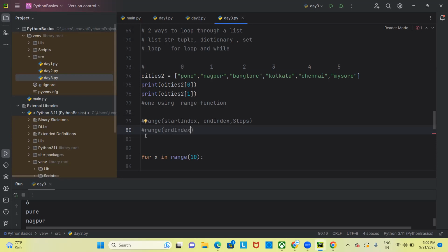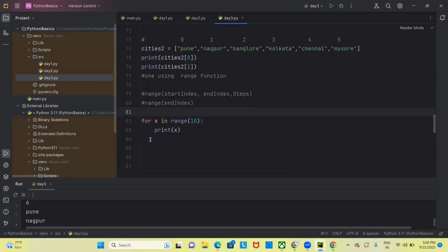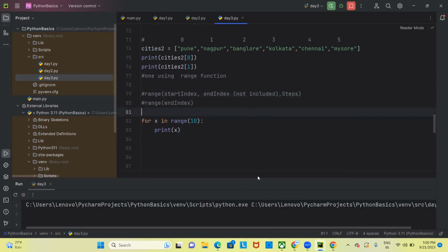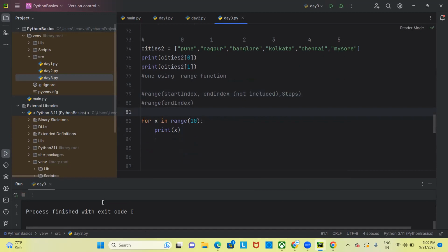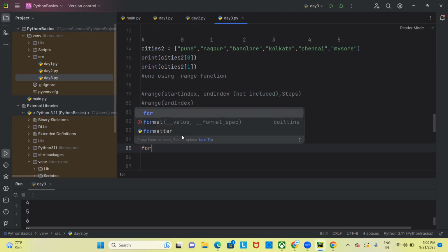So let's see this now. If I say for x in range of 10, by default it will consider the start value to be 0, and the values for x will be 0 to 9, because again the end index is not included. If I right click and run this, it will give me values from 0 to 9.